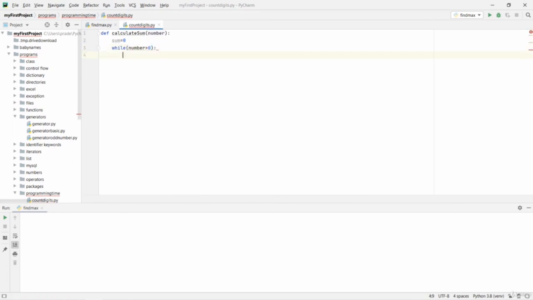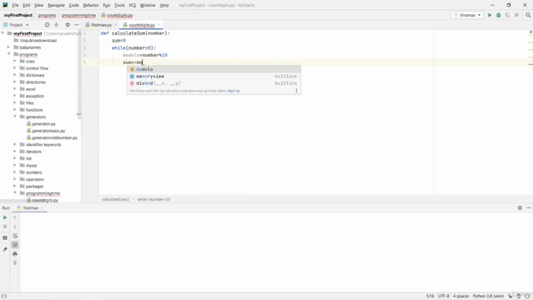we will use the modulo operator. So we will say modulo equal to number percentage operation 10. Now we will add this modulo to the sum, we say sum equal to sum plus modulo, and at the same time we will divide the number by 10. So we will say number equal to number divided by 10, but remember one thing, we only take the integer part. So we will apply the integer operation here, we are not interested in the float part.